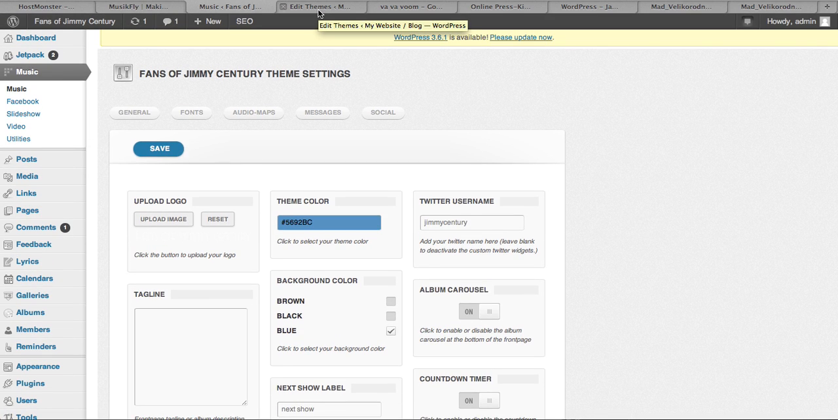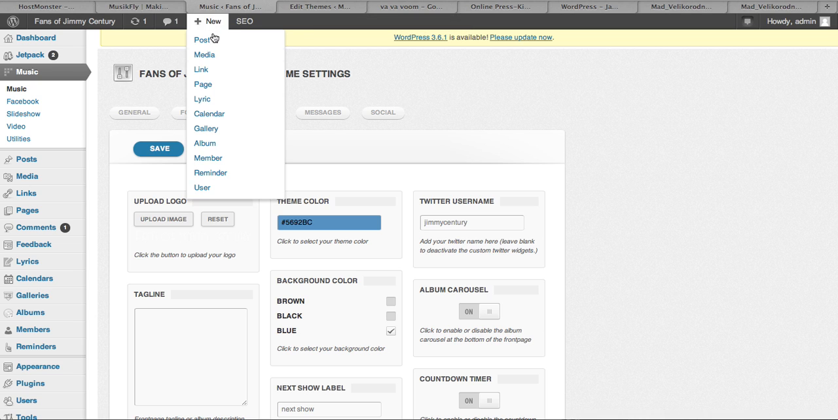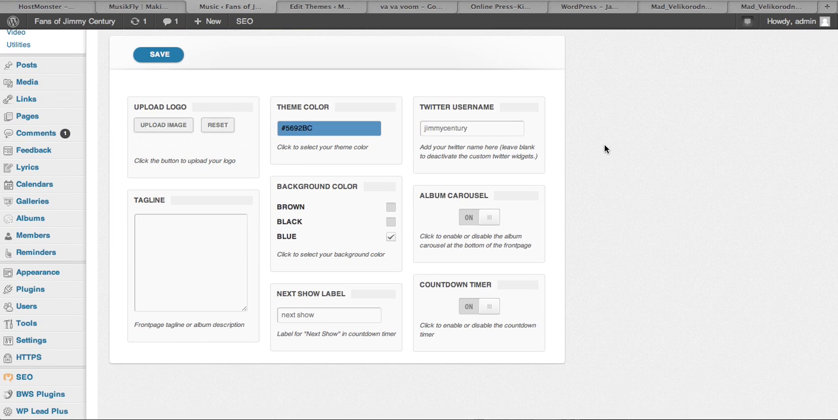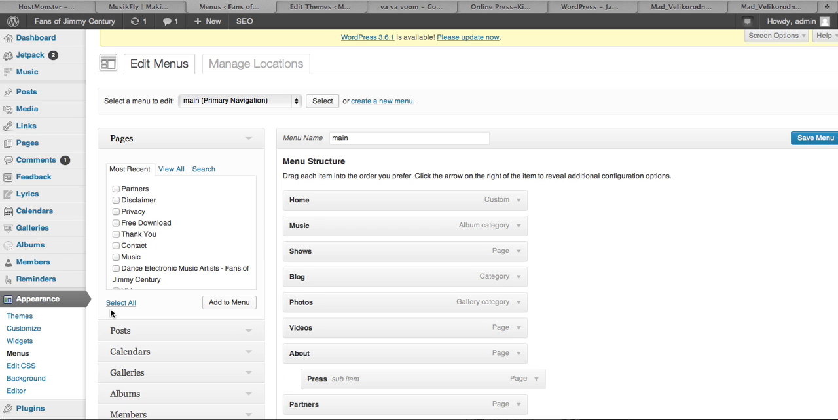But anytime, if I wanted to add a new page in this theme, I would just go up here to Add New, and then Page. But I do have a custom menu. And that's actually a whole different thing. You have to go down here in Appearance and Menus. And I built my custom menu out of here. You can have as many menus as you want, which is a whole different engine.